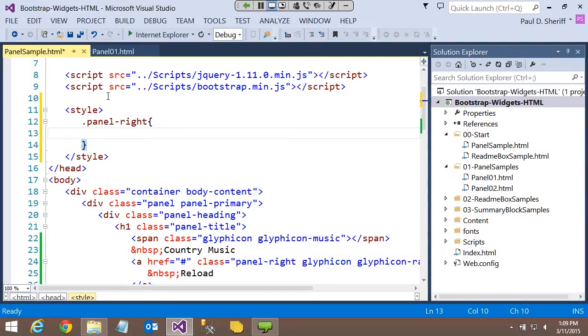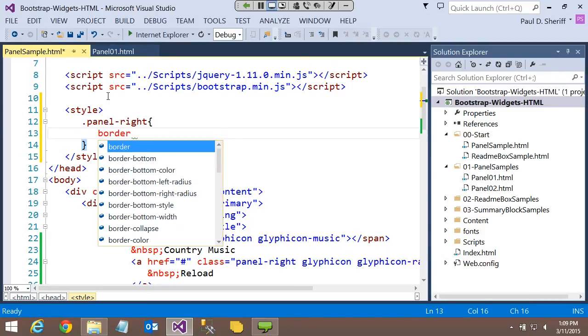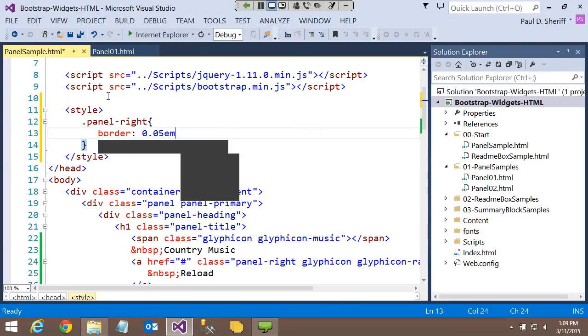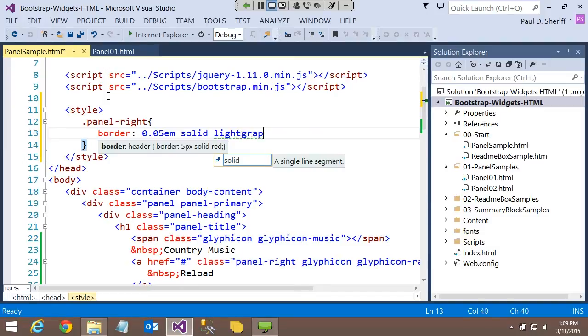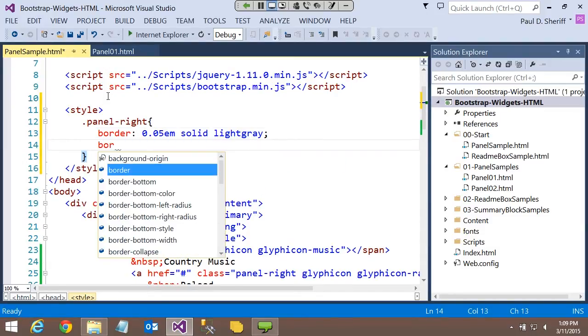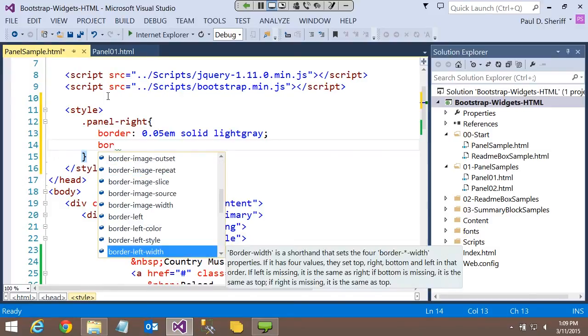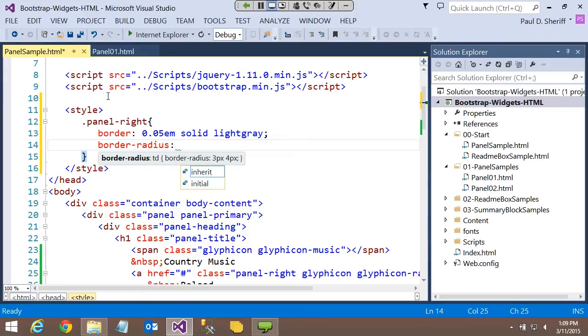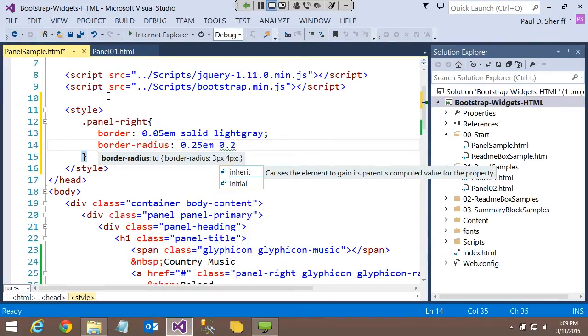Okay. So inside of the panel, I'm going to do a few things because number one, I want to put a nice border around it. So I'm going to do a 0.05 EM solid light gray. That'll be the border. I do want to have a nice border radius around this. I'm going to go ahead and add a border radius. There we go. And I'll probably do, what am I going to do on this one? A 0.25 EM, 0.5 EM.